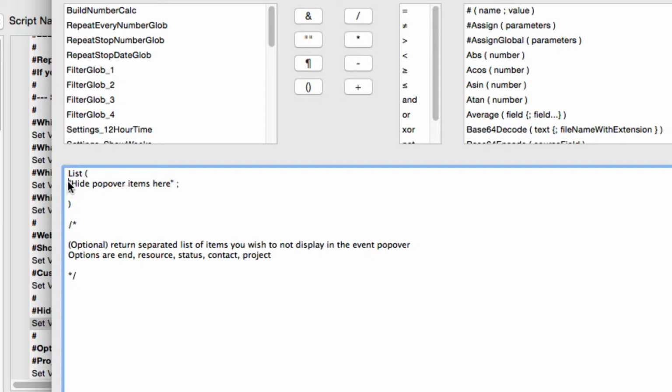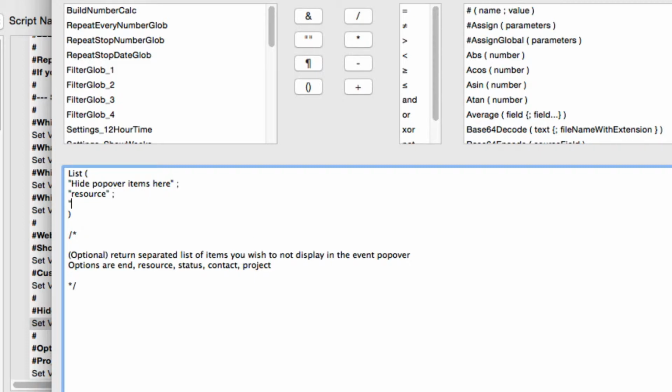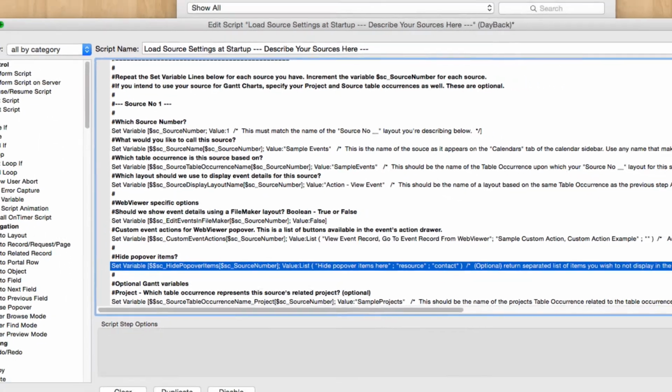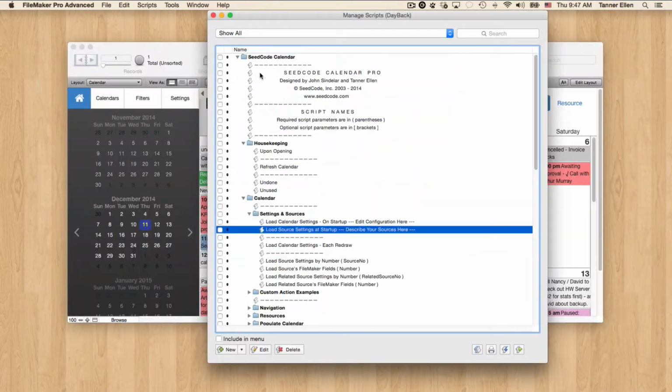You can actually even leave this in place because we don't have a field named that, so it won't affect anything. And we can just start typing here. So let's say we don't want to show resources and we don't want to show maybe contact. So we can elect to hide those two things. We'll say okay, and then we'll just save this script here.